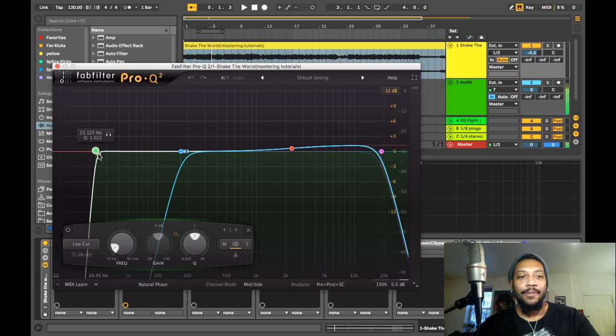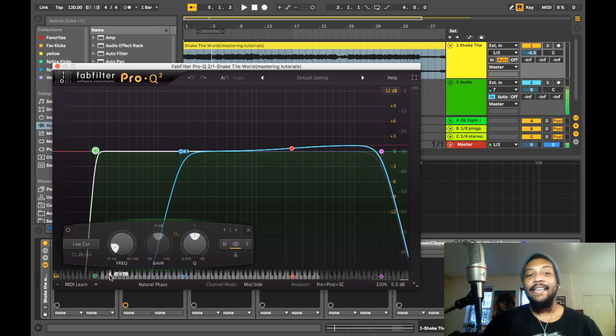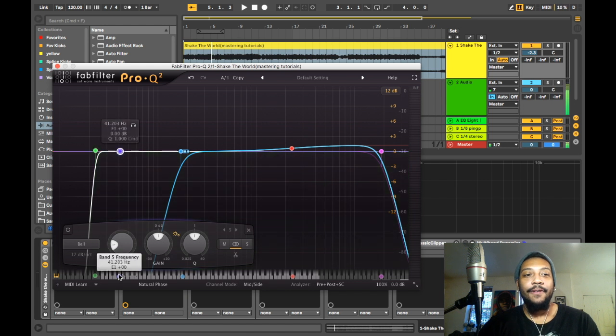You could go a little bit higher. It depends on what the lowest note is of your song. If you look here, you hit this button on FabFilter and it gives you the actual notes related to the frequencies. This song is in E minor, so whatever cut I do has to be below the E. The frequency for E is 41 hertz, so it's got to be below that.